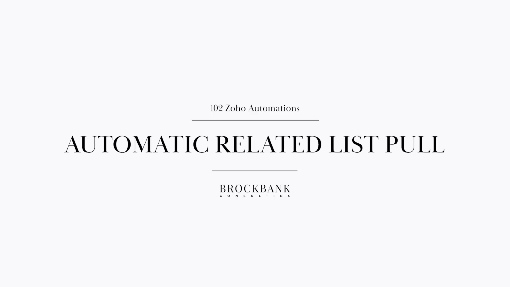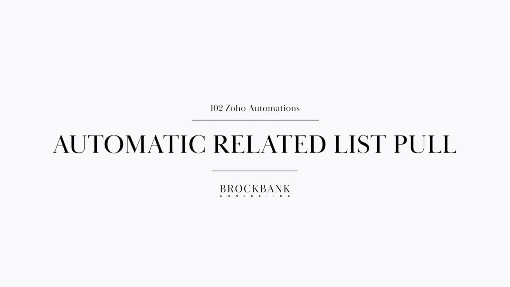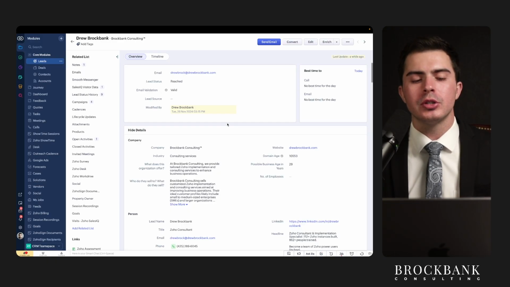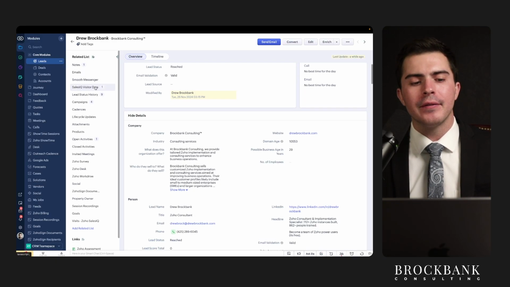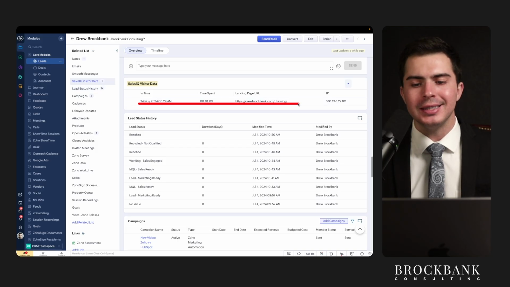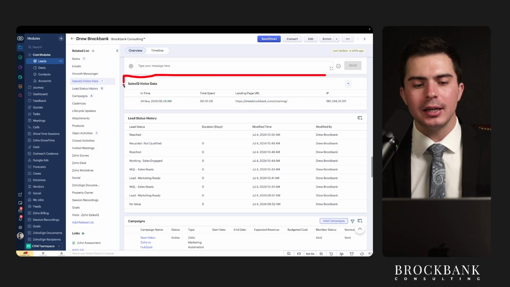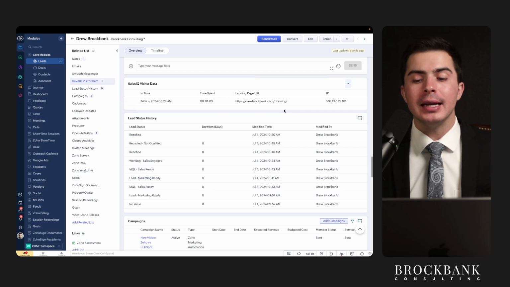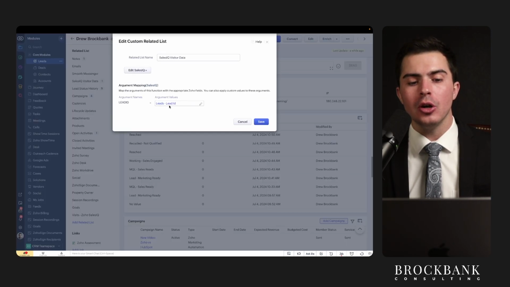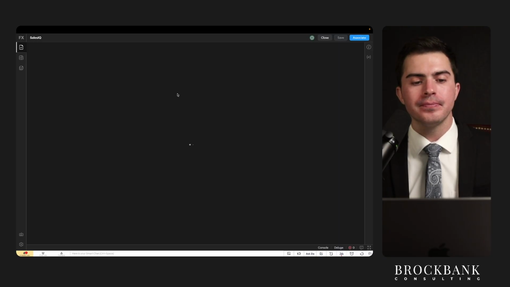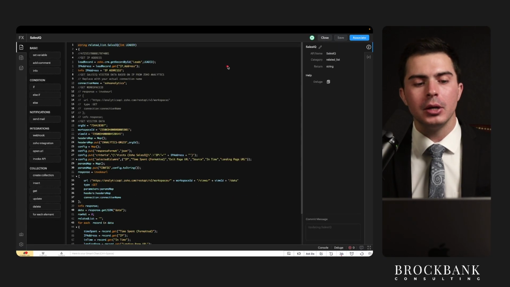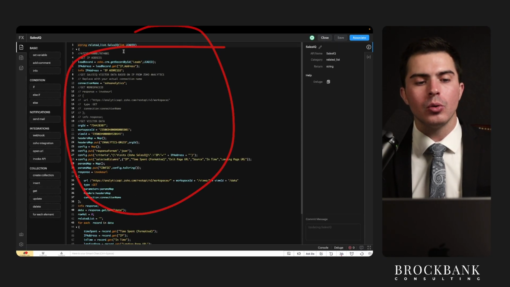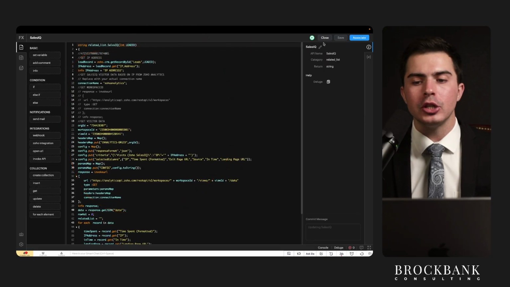You can automatically pull data from other applications and then display them inside of Zoho CRM. For example, I've got this Sales IQ visitor data related list. This related list did not come with Zoho out of the box. I had to build it. And essentially the script in the background will dip into Zoho Sales IQ. I'll show you here. This is the script that I built, and it dips into Zoho Sales IQ data and then brings it over to Zoho CRM.